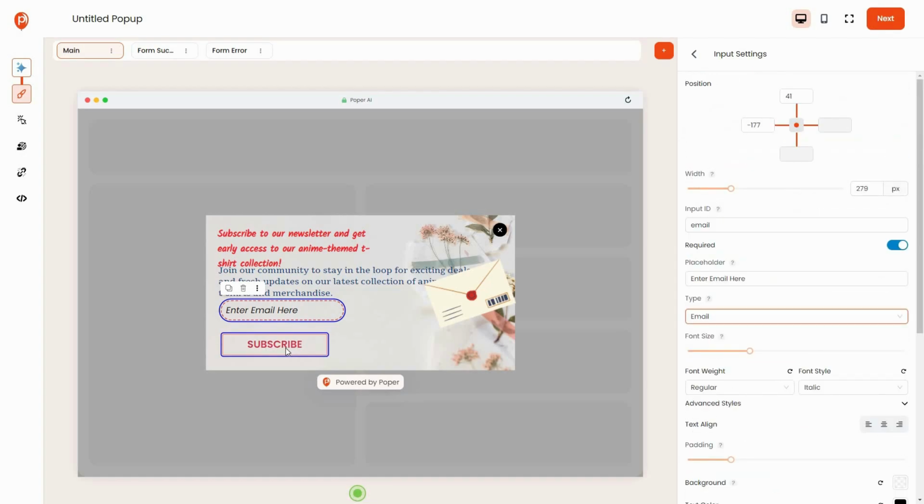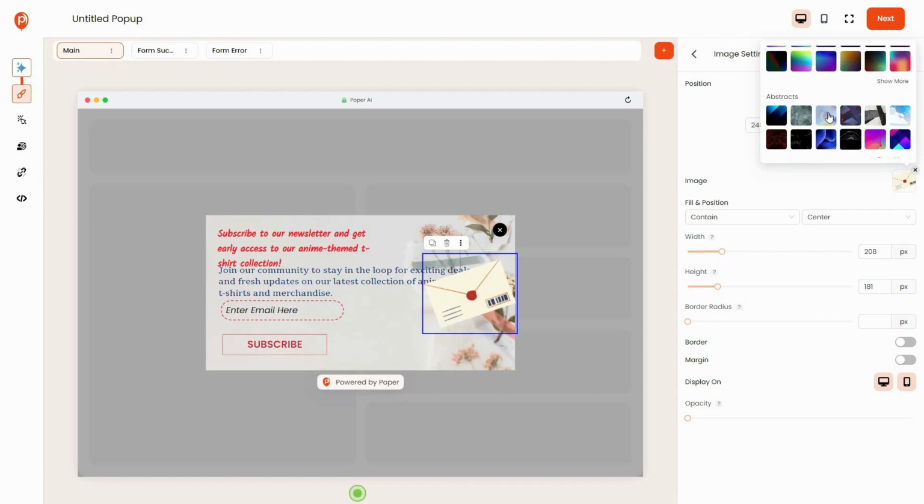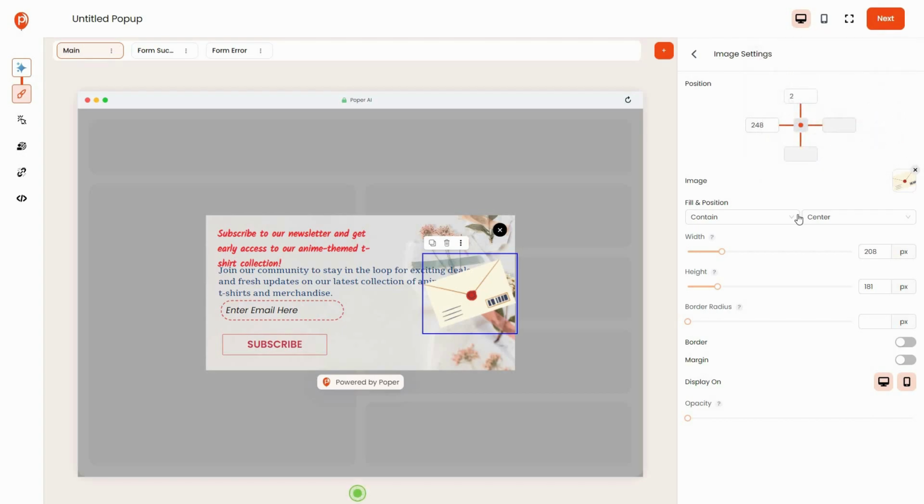And then you can also change the subscribe button, this image. If you want to change it, you can also do that. And if you want to change the image, just click on this. And if you click on this change, you can upload a new image from your computer. You have all these gradients, abstracts, people, images of people, objects. So you can add various images from here. And you also have all these customization options.